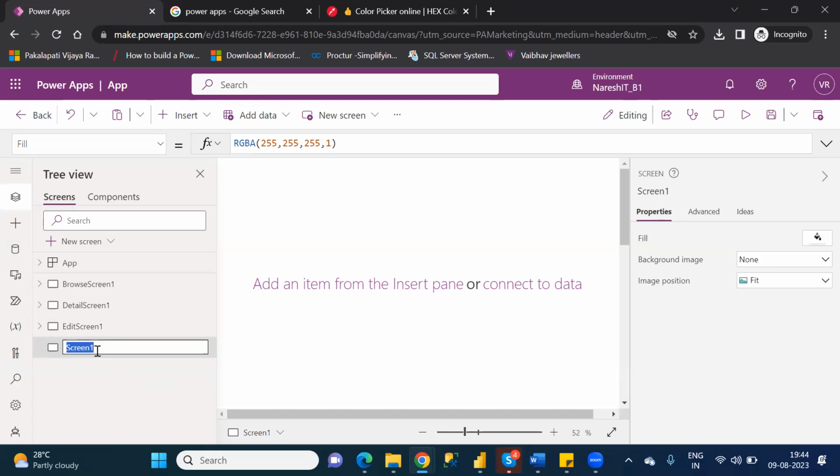This is the best, well-known option, right? So if you want to rename it, double click on that one. Not only screen name, any element. If you want to change the name of that particular element or screen, double click on that one. Automatically, you can change the name of that element or screen. Okay. Suppose if you want to delete the screen, click on the 3 dot buttons, click on the delete option. You can delete that one.